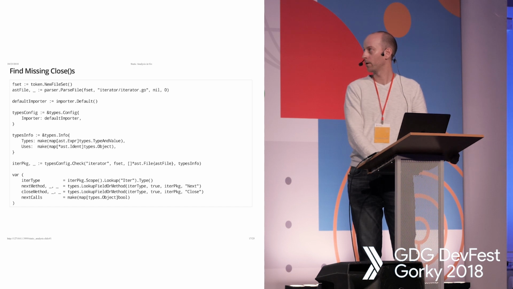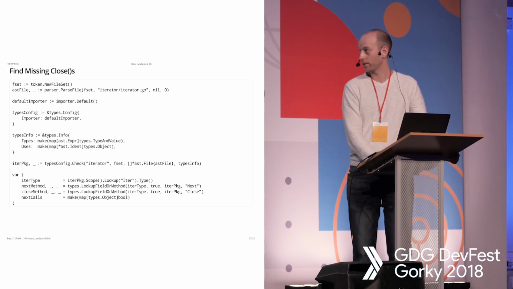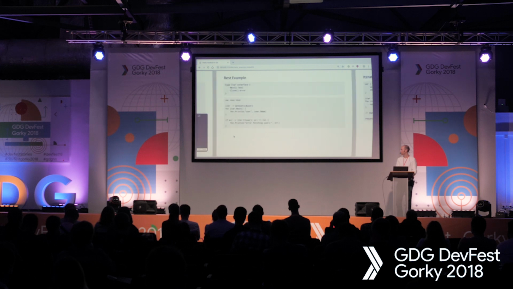And then like before, we look up a particular type. In this case, we look up the Iter type that we're concerned with in this example. And then we go one step further, and we look up the Next and the Close methods. So what we've done here is we actually have an object that represents this method on this type. So if you have another method called Next on something else, it'll be a different object. This is actually the Next method only on this type.